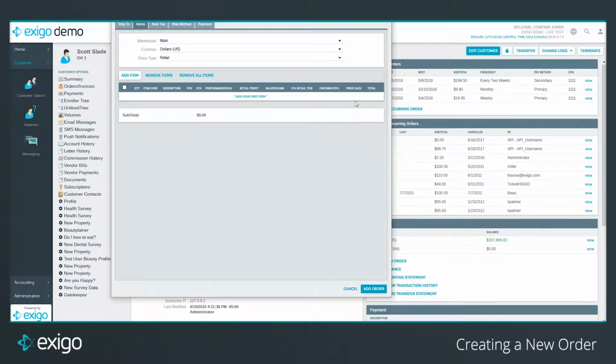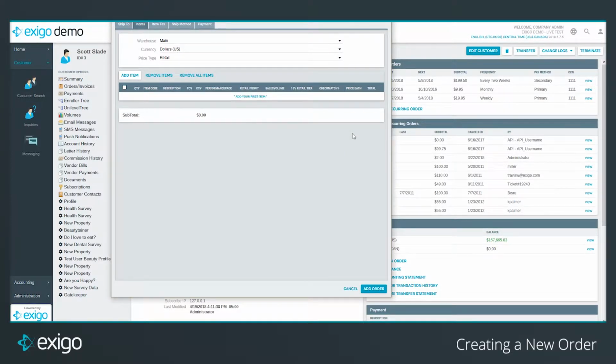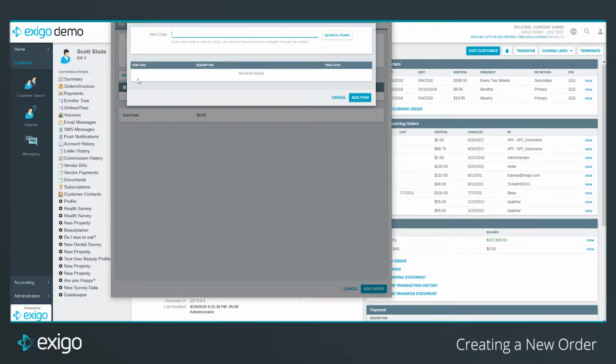And 3rd, price type. This is the type of price tied to the customer type. Depending on business rules, distributors usually receive wholesale pricing while retail customers usually receive retail pricing. And once again, let me warn you, price type should not be changed after adding items. Click the Add Item button to begin adding items to the order. 1. Item code.